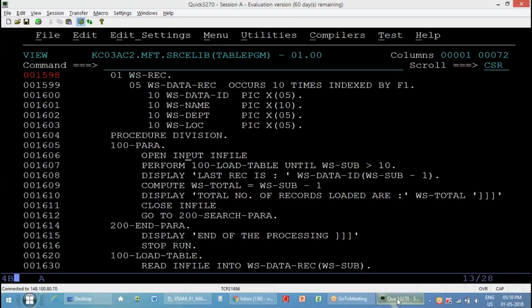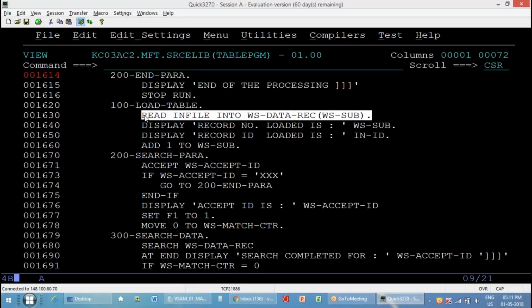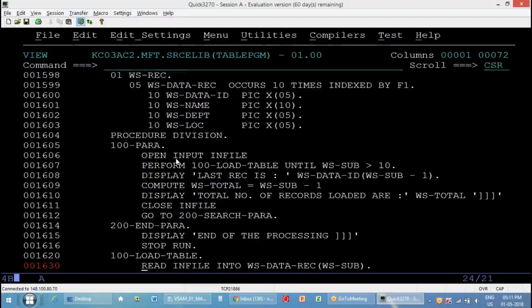And I am loading my table from a file. My file also has a similar layout, which has ID, name, department, and location. I am reading my file and loading it into my table. To populate the table elements, I'll have to write a move statement. See, read in-file into WS-DATA-REC (WS-SUB), and I am initializing my WS-SUB to 1.